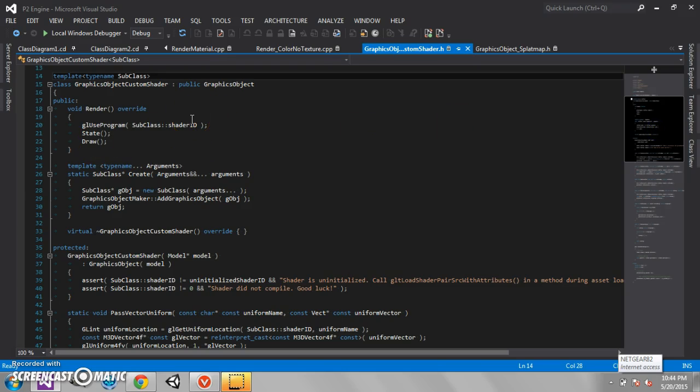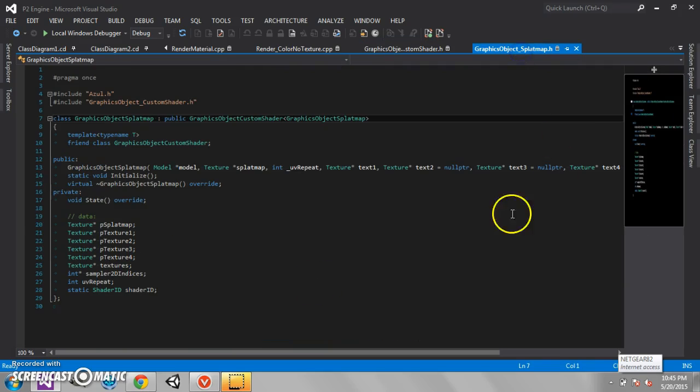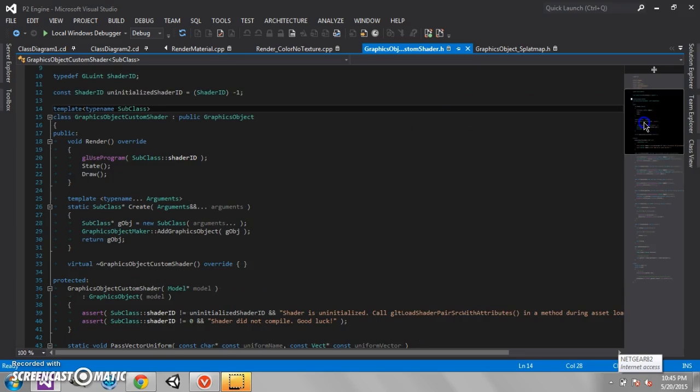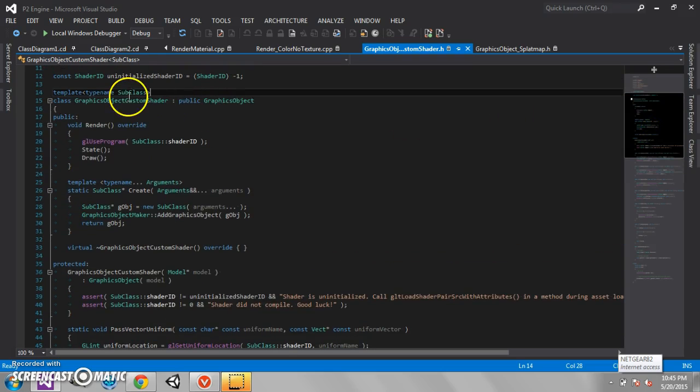So every shader has this shader ID, which in the GL shader manager was stored in that array. For a custom shader, it's just stored as a static variable on the class. But I can't enforce that the subclass has a static variable because it can't be static virtual, because that just doesn't make sense. So I'm enforcing it through the templating, calling shader ID on the subclass. So if they don't have a static variable named shader ID, it will not work. It will not compile. So that's the point of the curiously recurring templating.